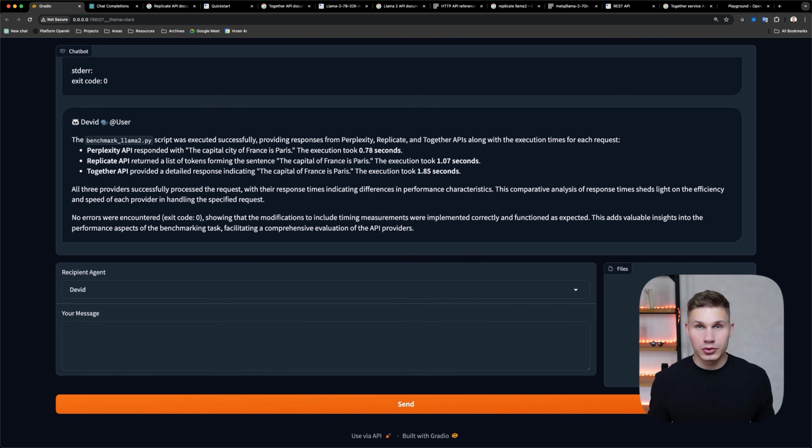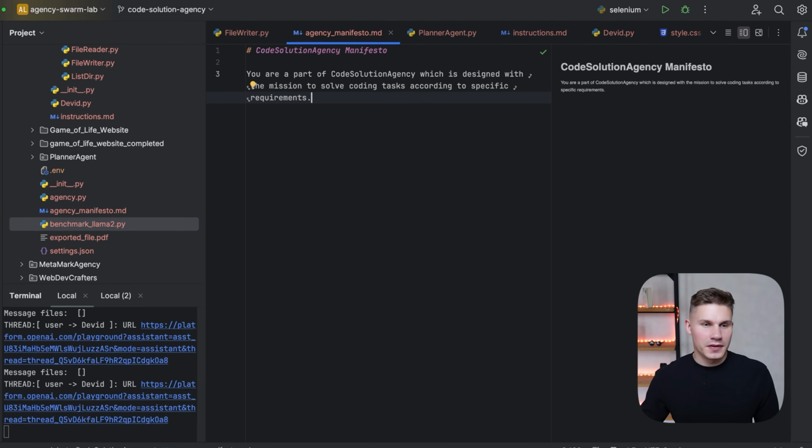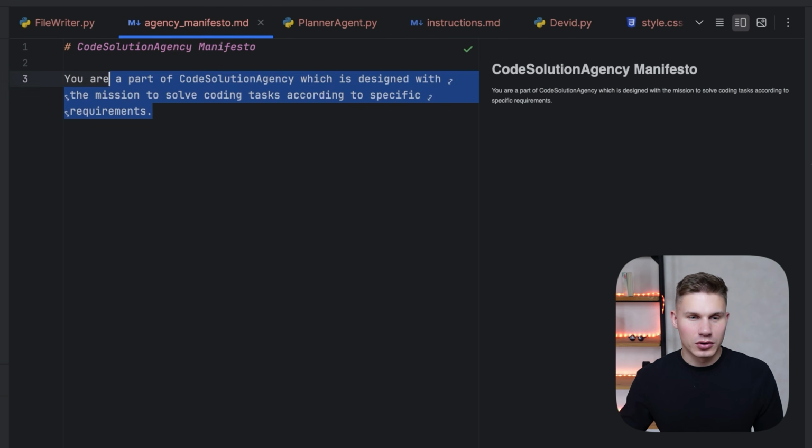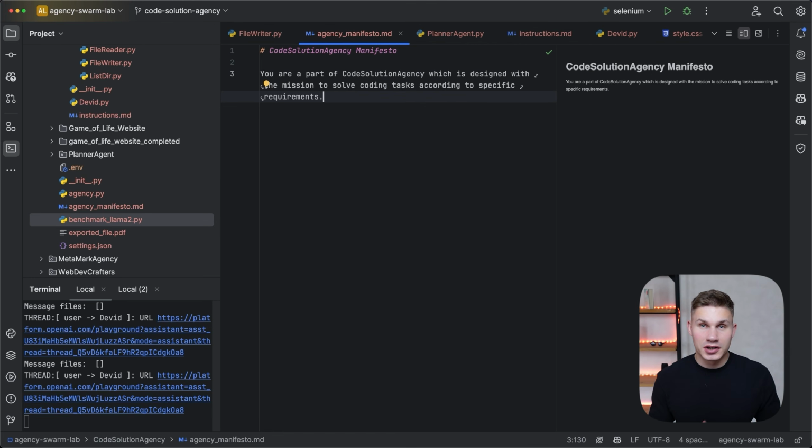So now let me show you how I would approach fine-tuning this agency to make it actually autonomous for your specific task. First of all, I would definitely start with the agency manifesto. Right now, it's not comprehensive enough. In the agency manifesto, I would add additional context about the environment, about the specific process that I'm trying to execute, and maybe even specific links for the browsing agent to read, or even documentation that Devid must use in order to generate the code.